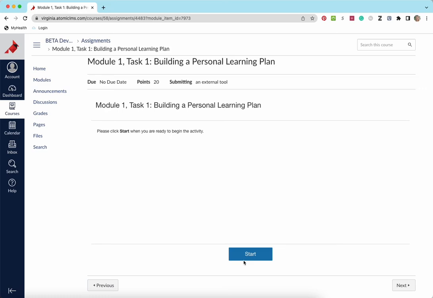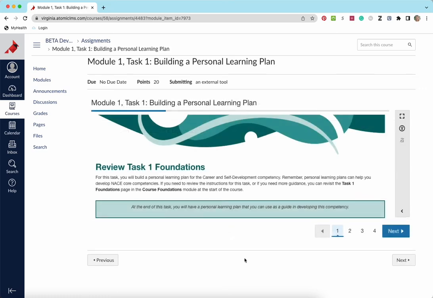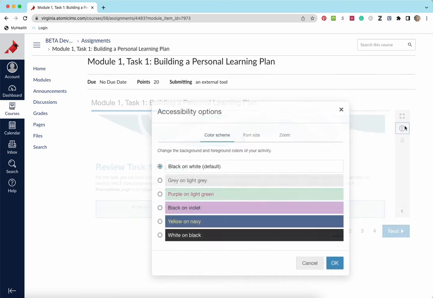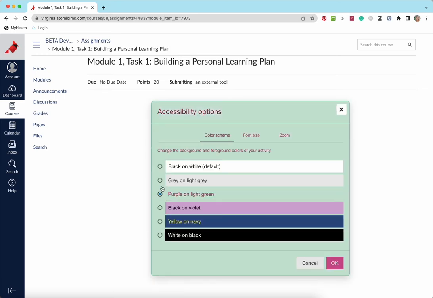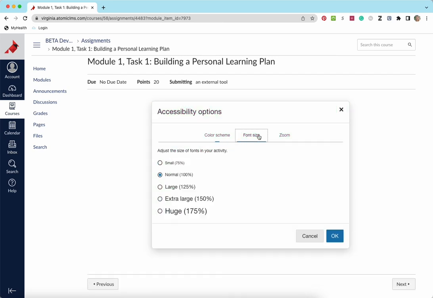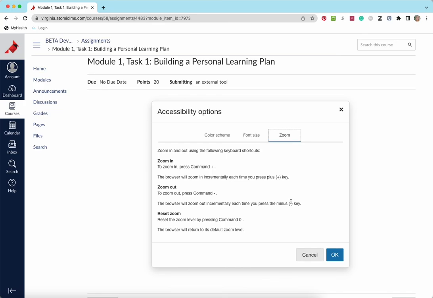When completing assignments, you can access accessibility settings by clicking the accessibility icon at the top right of the assignment. You can modify accessibility settings for color scheme, which includes background and text colors, and font size. You can also view instructions on how to zoom in and out of your browser.